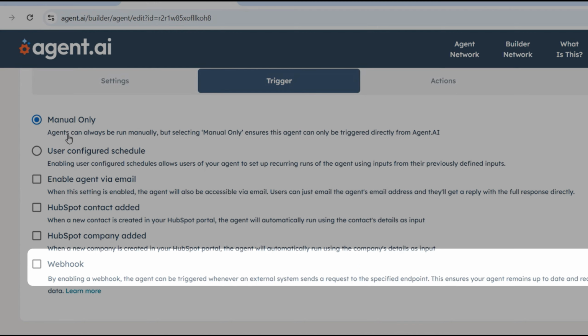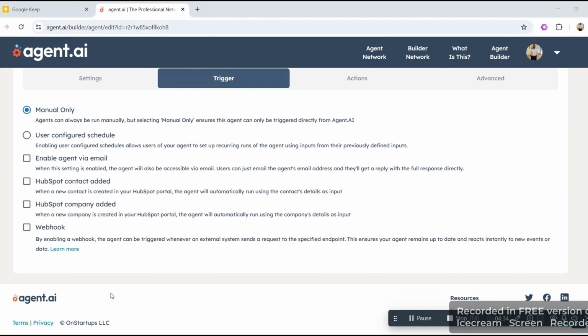Webhook. This feature enables the agent to be triggered by an external system. When an external system sends a request to a specified URL, the agent will be activated. This allows for real-time integration with other applications and services. For this demonstration, I will select the manual activation option.